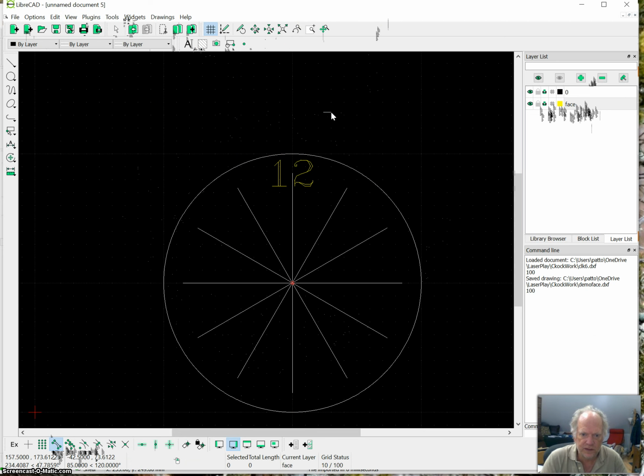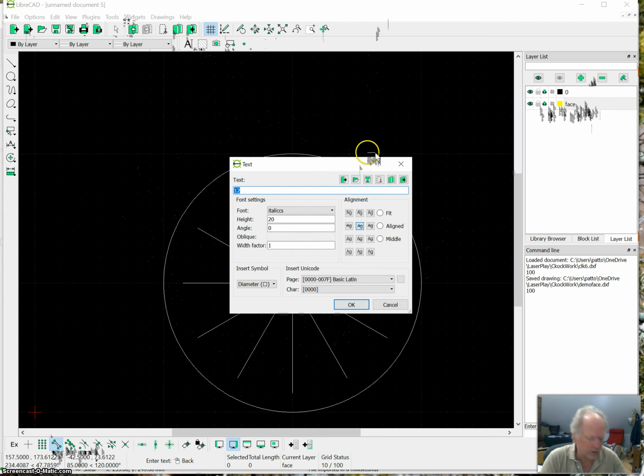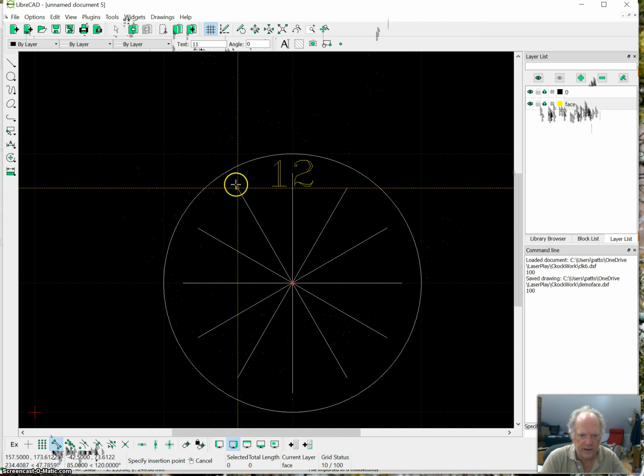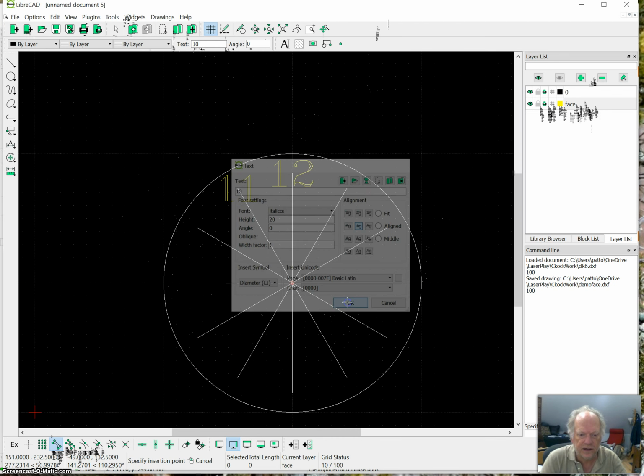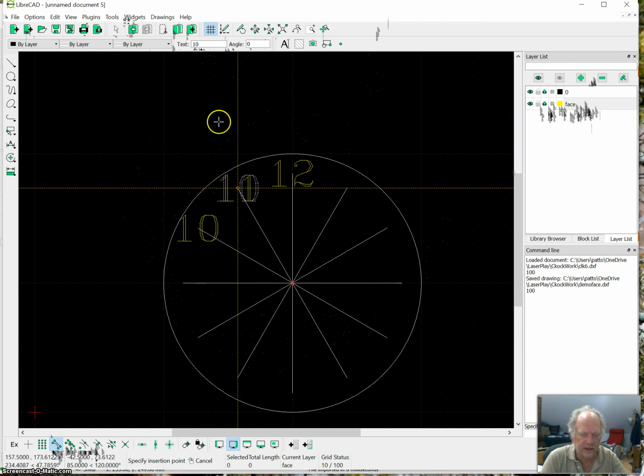Okay? But once I've done one, if I right-click, text should be easily available. It'll save all your most recent things by right-clicking. And I'm going to do an 11, and then click it, and then I'll do a 10. I think you guys got the idea. Let me do one more, and then I'll pause it, and I'll fill in my dial.